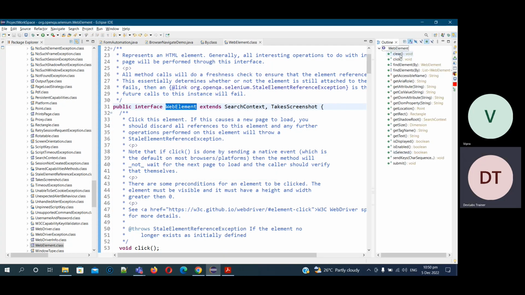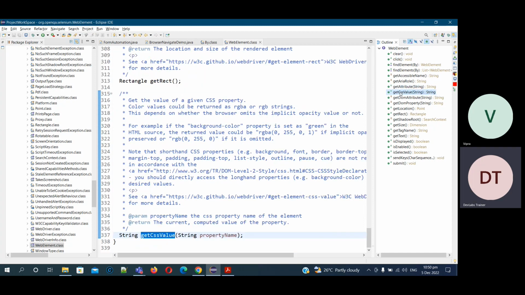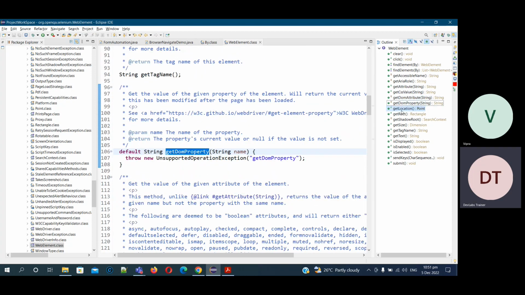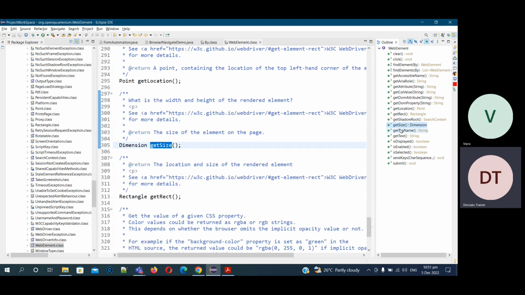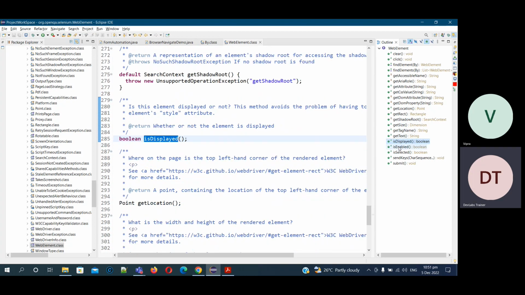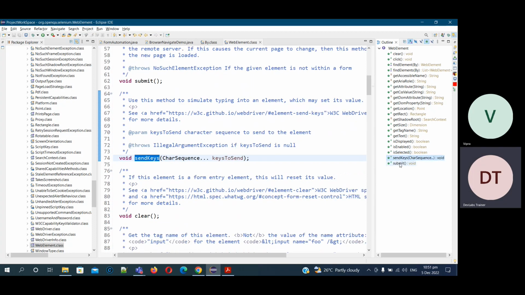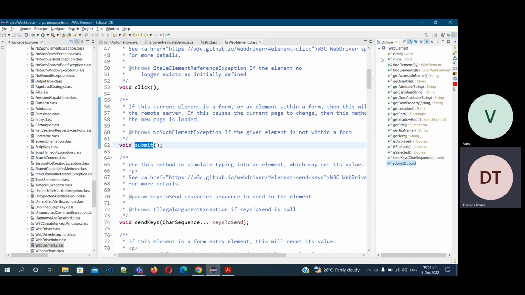You can say we have a clear, we have a click, we have get attribute as well, we have get CSS value as well, we have get DOM attribute, get DOM property, get location, get rectangle, get shadow root, get size, get tag name, get text, is displayed, is enabled, is selected, send keys and submit. So many methods are given there.